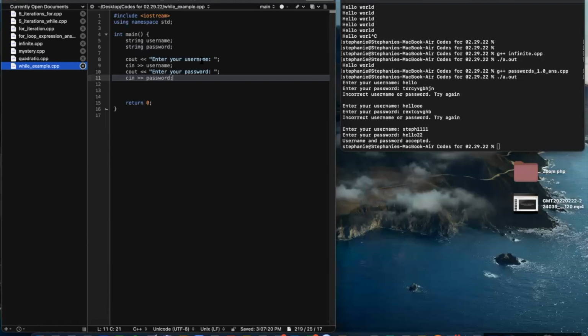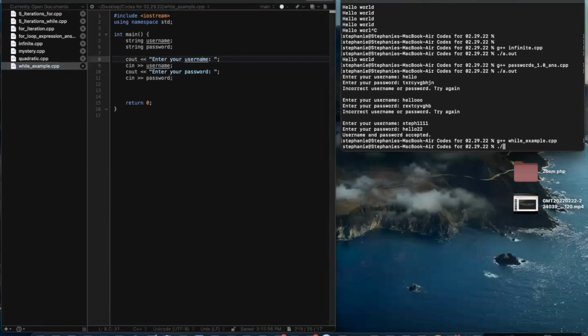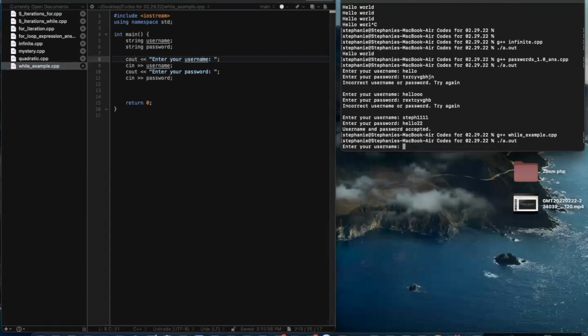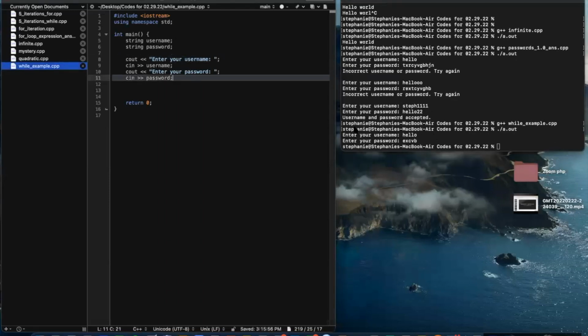All right, so now that we've written a significant amount of code, I am going to compile to make sure that everything is working correctly. Enter username. All right, so that's as far as we've written the program, and everything is working as expected so far. So we have allowed the user to enter a username and a password.